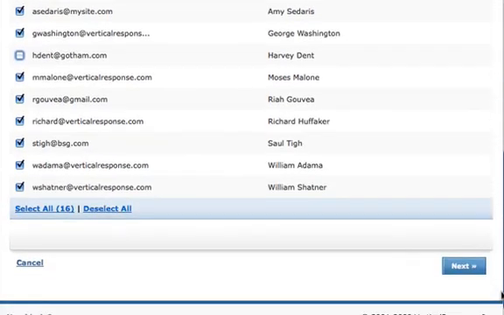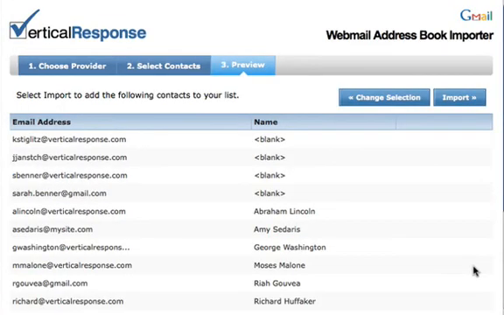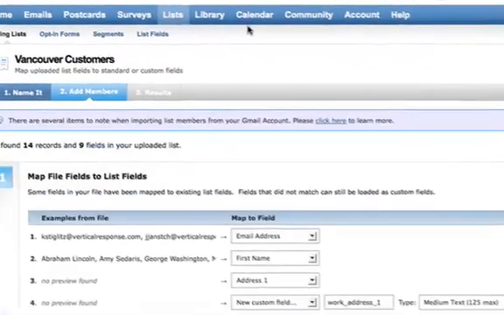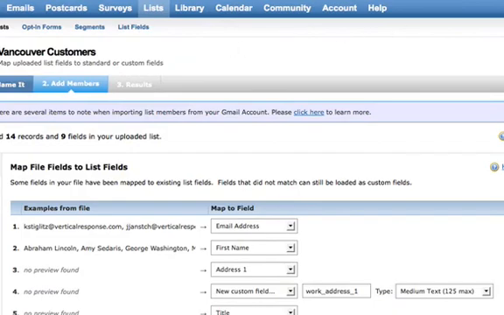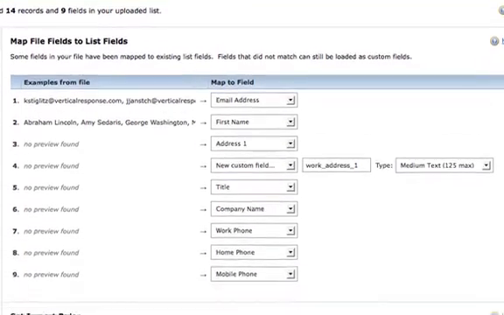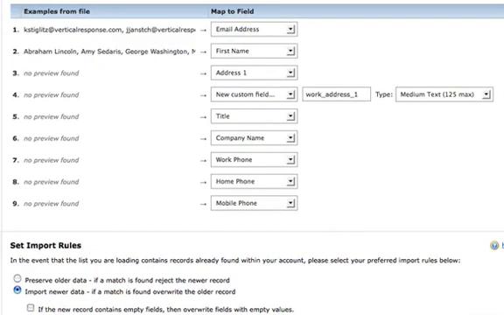Once you're done, go to Next. You'll now see a preview. If everything looks good here, then select Import. It'll take a few moments, but then you'll see our Map File Fields to List Fields page. Here you should label each piece of data you want to pull into your list, like email address and first name. If you don't want to include a certain field, set it to Do Not Import.